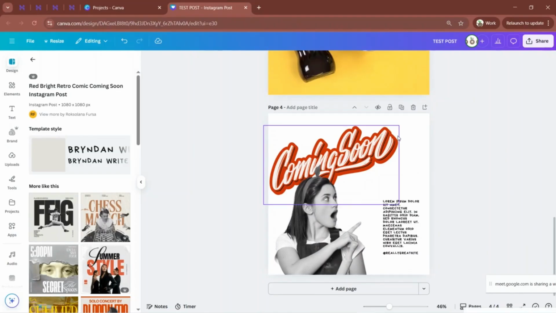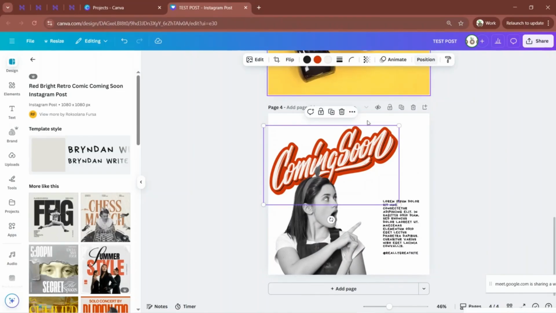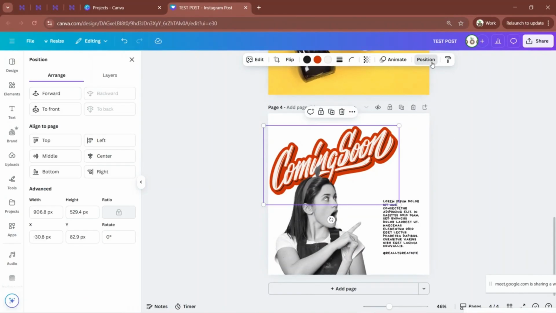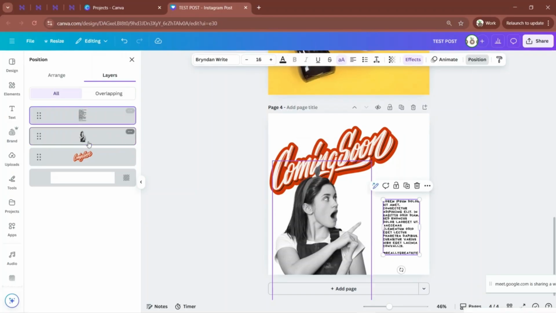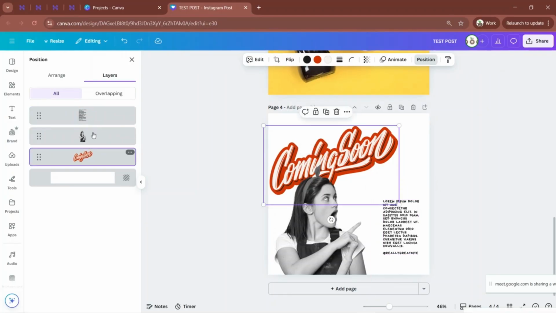Okay, let's go back to position. This is very important, so please pay attention. I will come to position and forget about this for a second. Let's go to layers. So see, the most important thing to stay organized in any design is to understand that your design contains elements that are layered one on top of another. This is an element, this is an element, this is an element. You can have access to all the elements here.